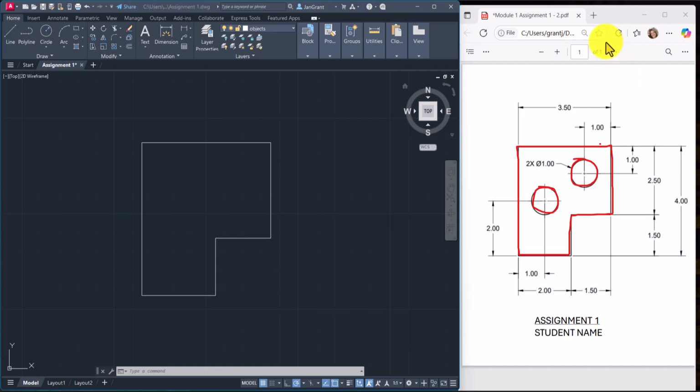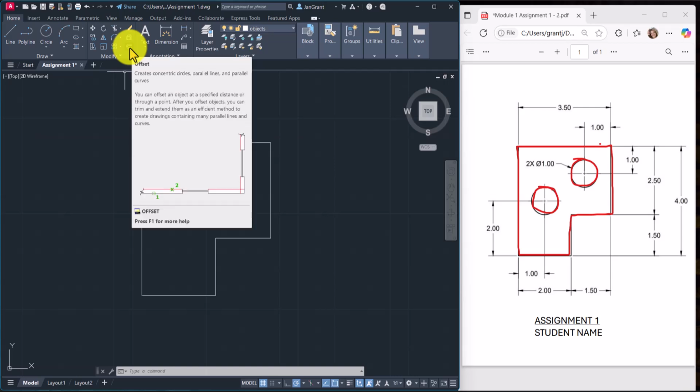Okay, looking at these circles, we know that the center of the circle is 1 inch from the left line and 1 inch from the top line. So we're going to use a new command. And like I said, we're going to introduce a lot of different commands as we go and as we practice. You're going to find the command called offset. It's in the modify panel and it's the bottom right corner right there. It's offset.